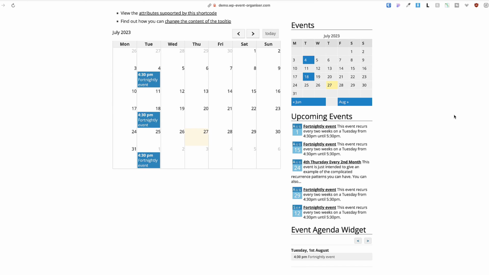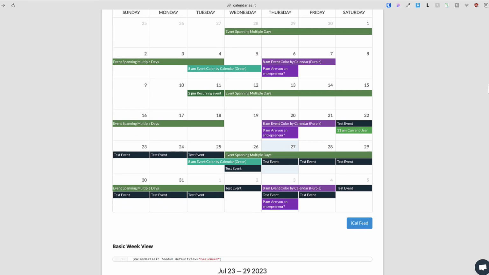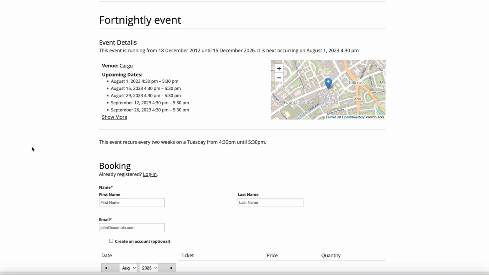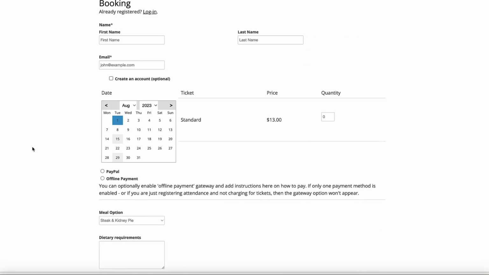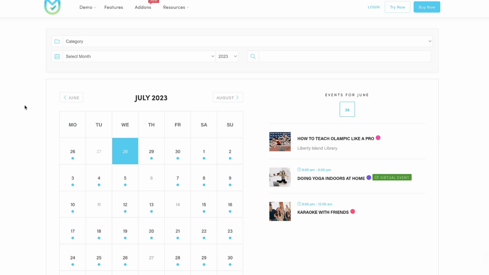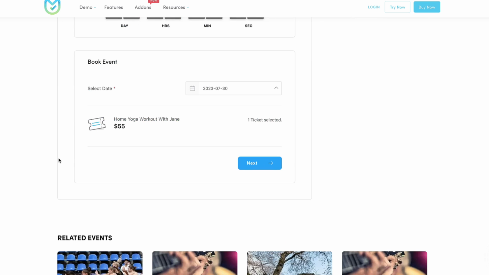Your WordPress event calendar doesn't have to look like it's from the year 2010. Also, your single event page doesn't have to look outdated like the one you see here. Instead, all this should look modern and sleek, and what's even better, you should be able to register or book your tickets with a couple of clicks.